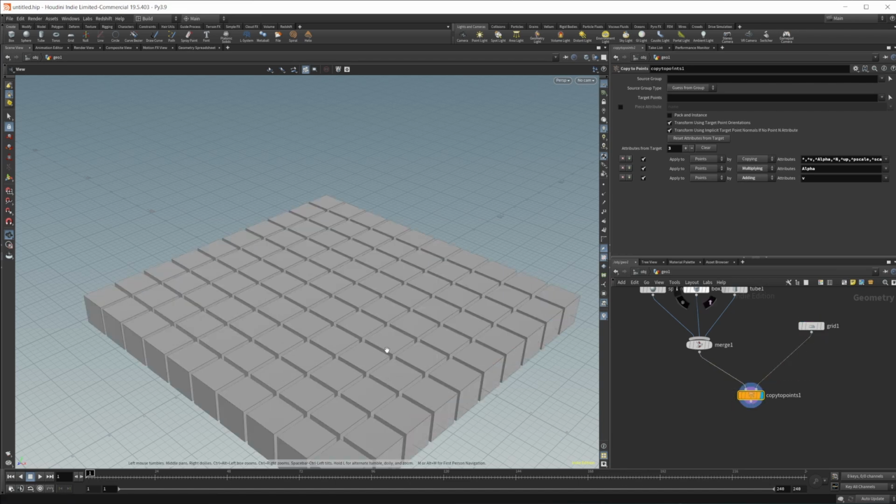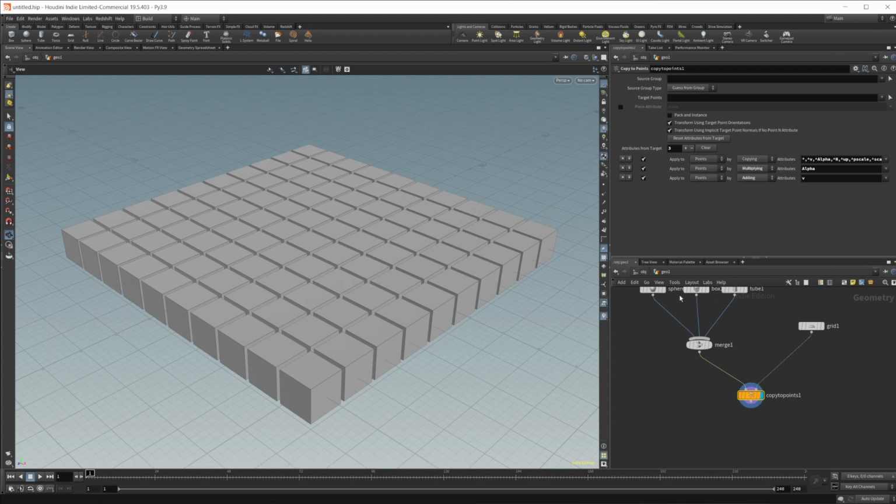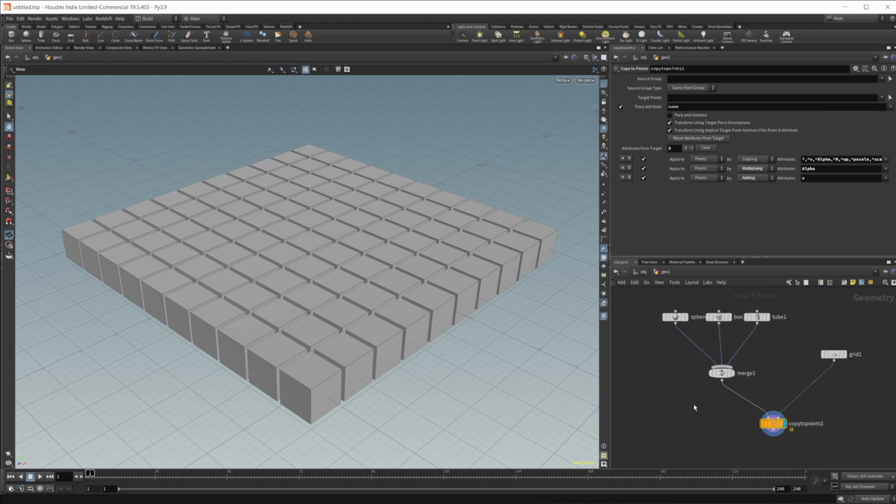So this is the normal thing that's going to happen. And if we take a look at this copy to points, we have this little checkbox here that says piece attribute. And that's going to be kind of the key to randomizing the objects in here.